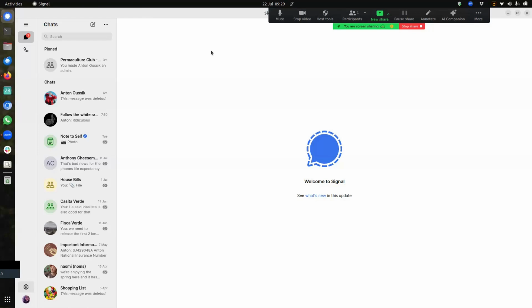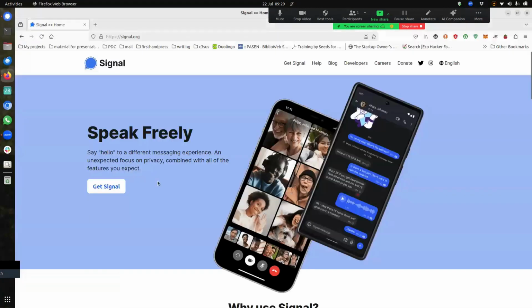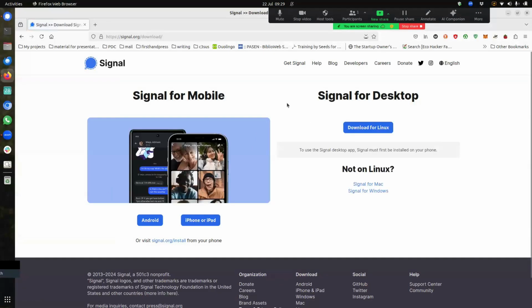If someone calls you while you're on your desktop, then you can still answer the call from your desktop or you can answer it from your phone. Either way, it will work just fine. When you change your phone number, you can simply just change your phone number and everything will be fine. That's pretty much it. You can have a look here if you click Get Signal. Here you get two options. You have the Signal for mobile or Signal for desktop. I have Linux, but if you have Mac or Windows, you also have links for those. And the Signal for mobile works both on Android or iPhone, just like I said.